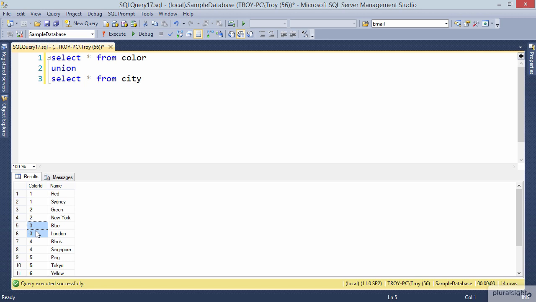Now both color and city have a column called name. So we can see that on the right here. But you'll notice that the ID has picked up color ID because that union operator uses the column names from the first select statement. Now, as you'll see in a moment with our case, that will actually work out just fine because the application is expecting the column names of the first select statement. And you'll see what I mean by that in just a moment.